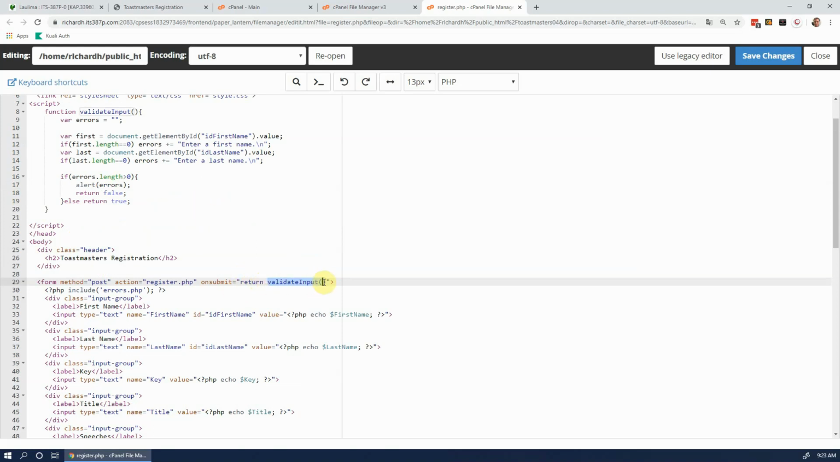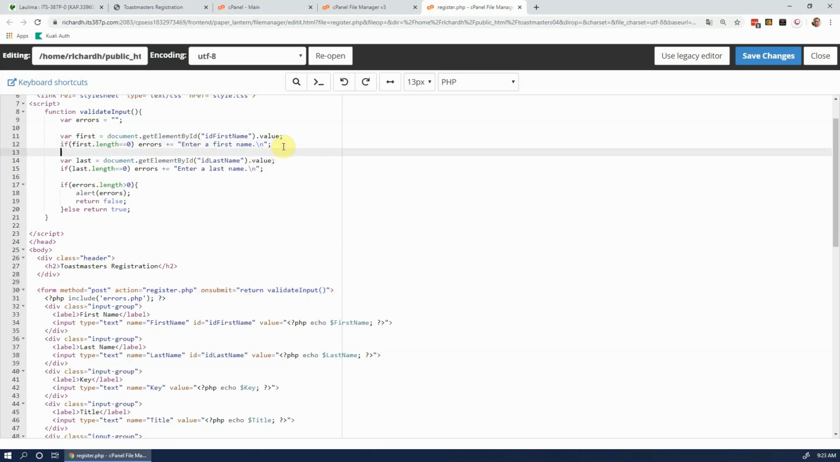Okay, so this has got to return true for the submission to take place. If it returns false, the submission doesn't take place. And by the way, the default is true. So if you make a mistake and you don't put return or whatever, the default is true, so it's going to submit. All right, so we're checking the first name and the last name here. And okay, so let's try this.